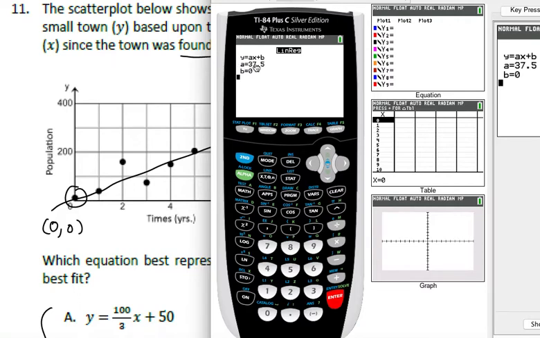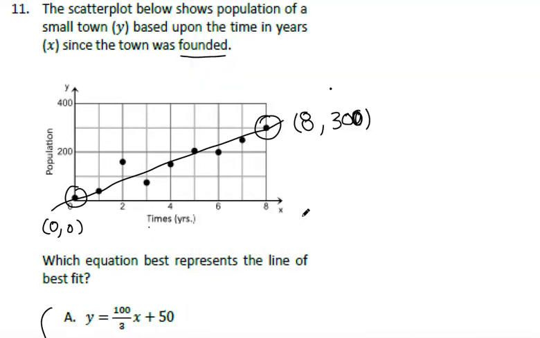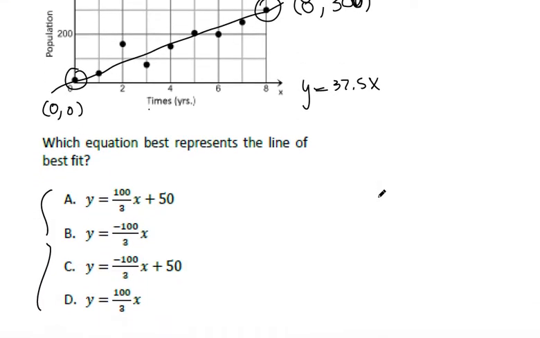Okay, so remember, this is my slope, this is my y-intercept, so I don't have a b. So I'm just going to have y equals 37.5x. Right, let's look at our choices here.